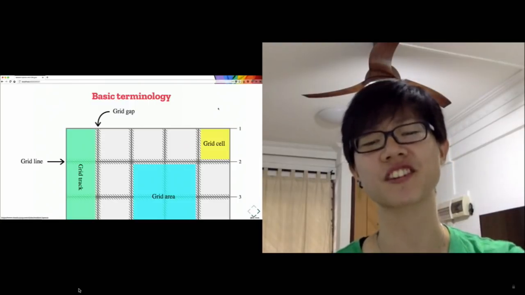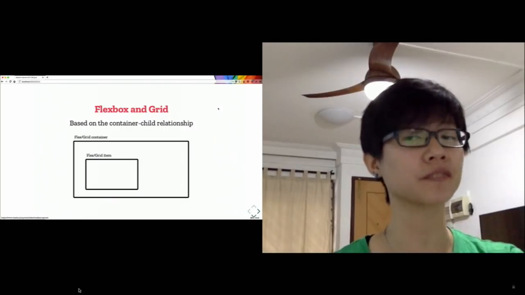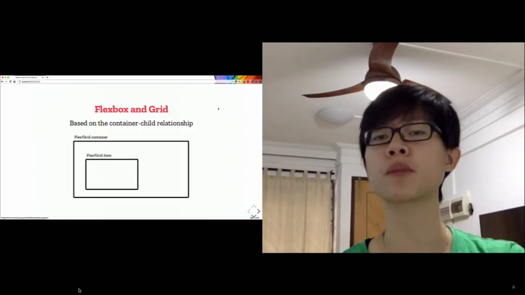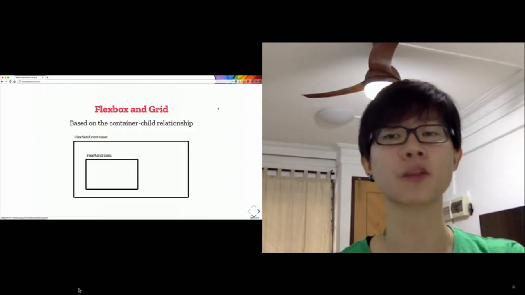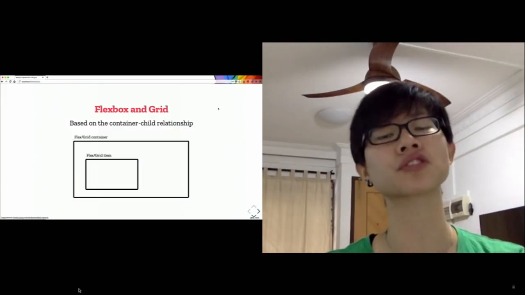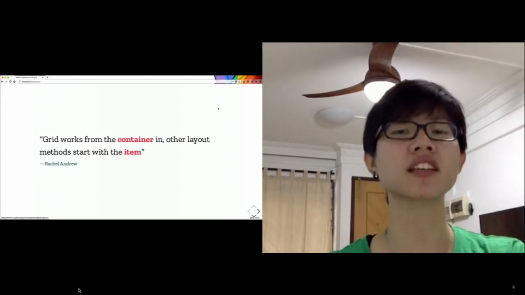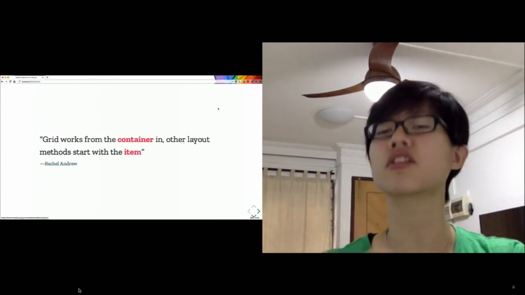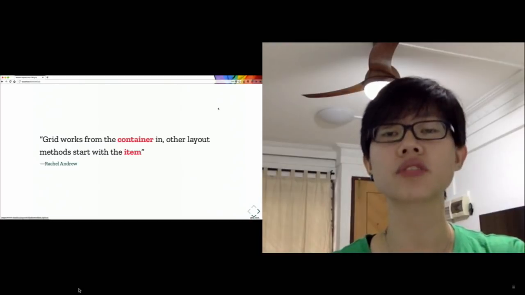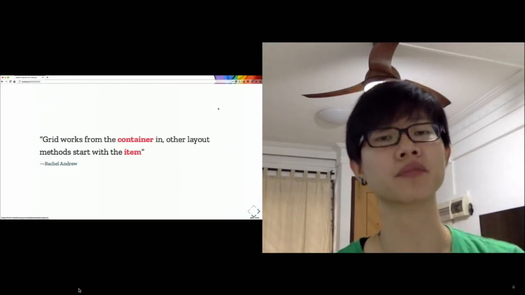Now the first concept to wrap our heads around is the fact that grid, like Flexbox, operates on a parent-child relationship whereby the display property is set on the parent element, and this then affects the layout of all the immediate children of that element. Now my favorite way of explaining the CSS Grid mental model comes from Rachel Andrew, who describes this as such. Grid works from the container in, while all the other layout techniques start from the item first.